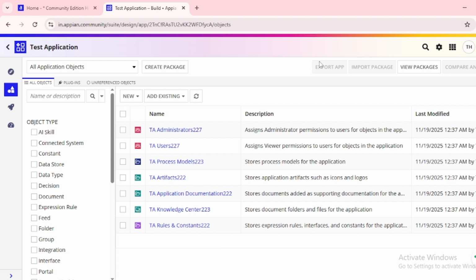This is the option to export the app if you want to download and export it so that it can be deployed to another environment. In the community version, it is disabled. This is for importing the application package. In the community version, this is also disabled. Compare and deploy is also used for deployment, but since this is the community version, we cannot see it here.